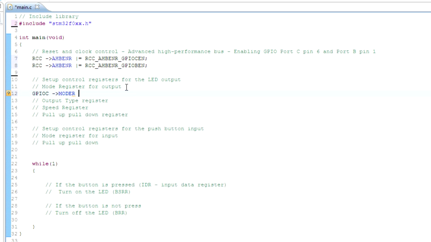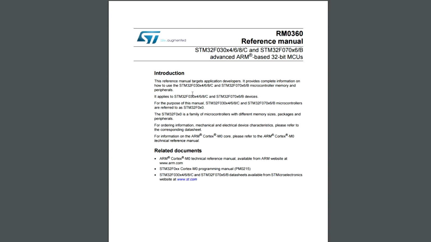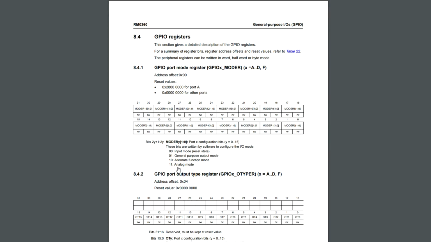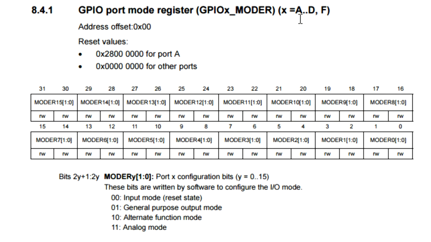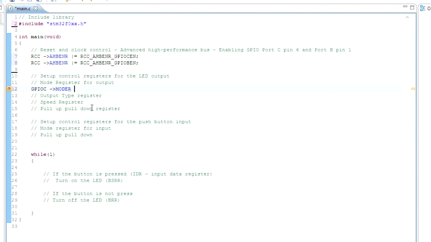And because we need, well, let's take a look at the data sheet. And let's go to the GPIO registers. Let's go ahead and click that. And we'll have the mode register first. So we need the general purpose output mode, which is a 0 and a 1, and we're doing it to the 6th pin. So that'll be a 0 and a 1. So we're going to put in the 1 first.